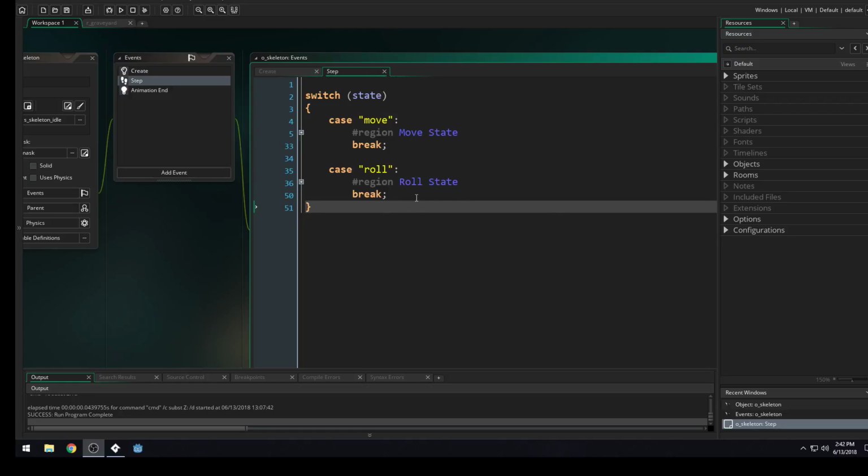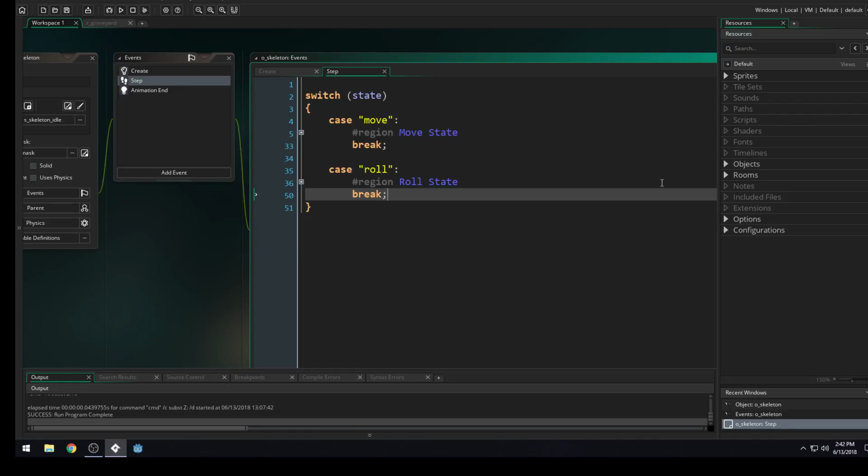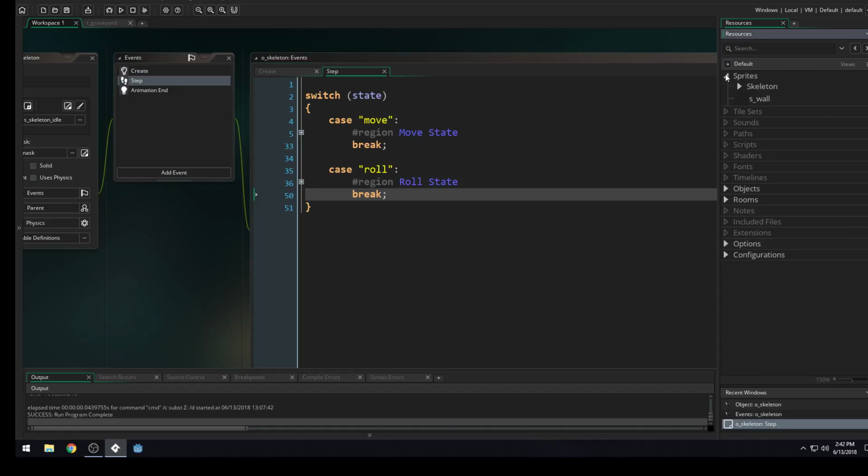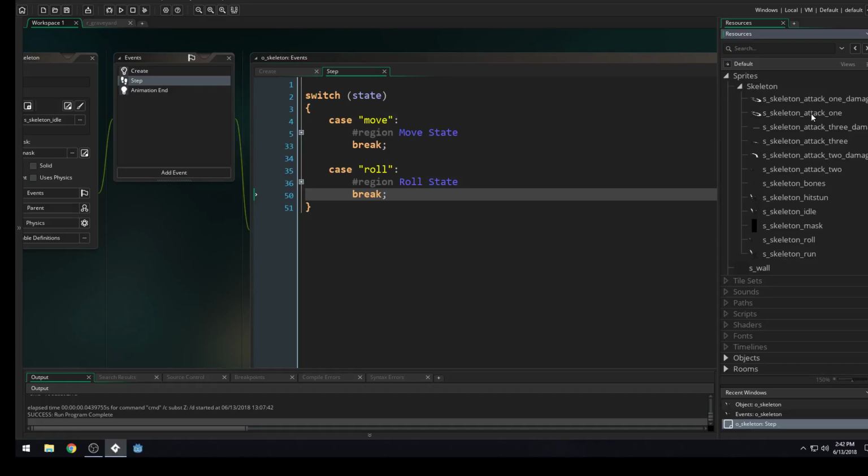So I'm going to do a little bit of a challenge here. In the last lesson we talked about adding our roll state, and we implemented our finite state machine here. I'm going to do a challenge, and it's actually going to be a bigger challenge. So if you get stuck on it, that's okay. But the challenge is going to be seeing if you can set up a state for our skeleton's attack 1.